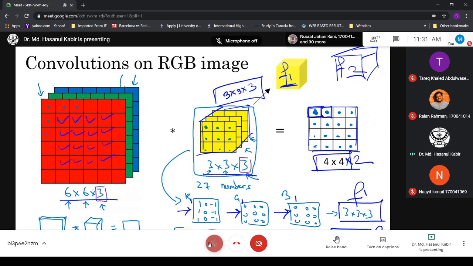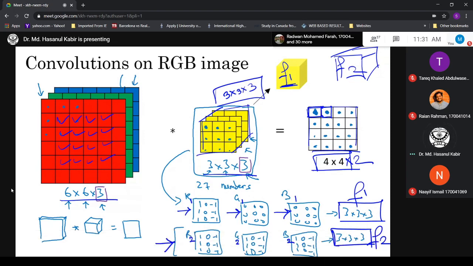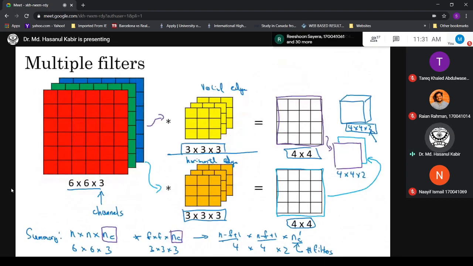Yes. So if I take 10 filters, as you can see from this picture, this particular filter, which detects vertical edges, gives one output of 4 into 4. If you apply the second filter, which is also of size 3 into 3 into 3, I will get another convolution output. And if I stack them one after another, my combined output is going to be 4 into 4 into 2.